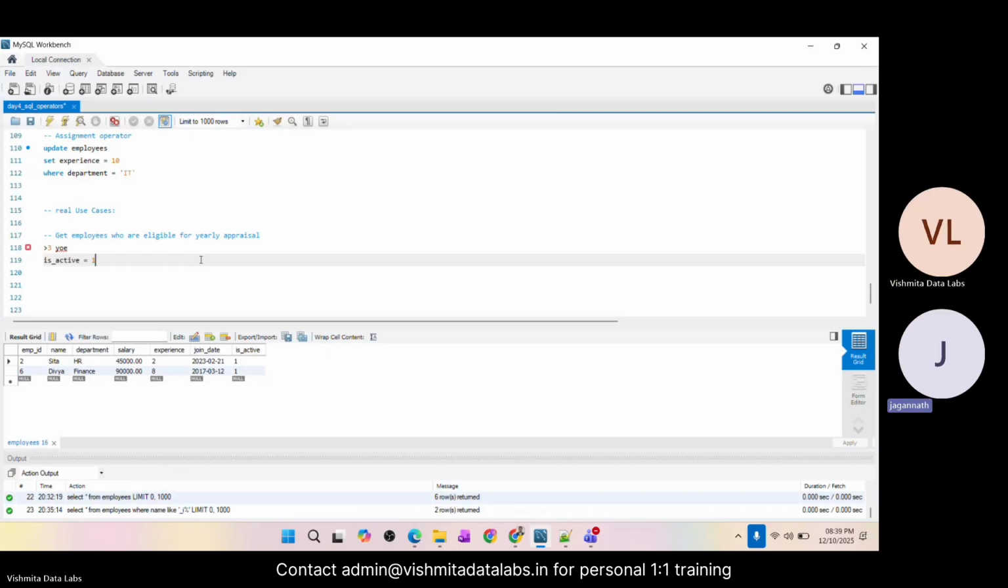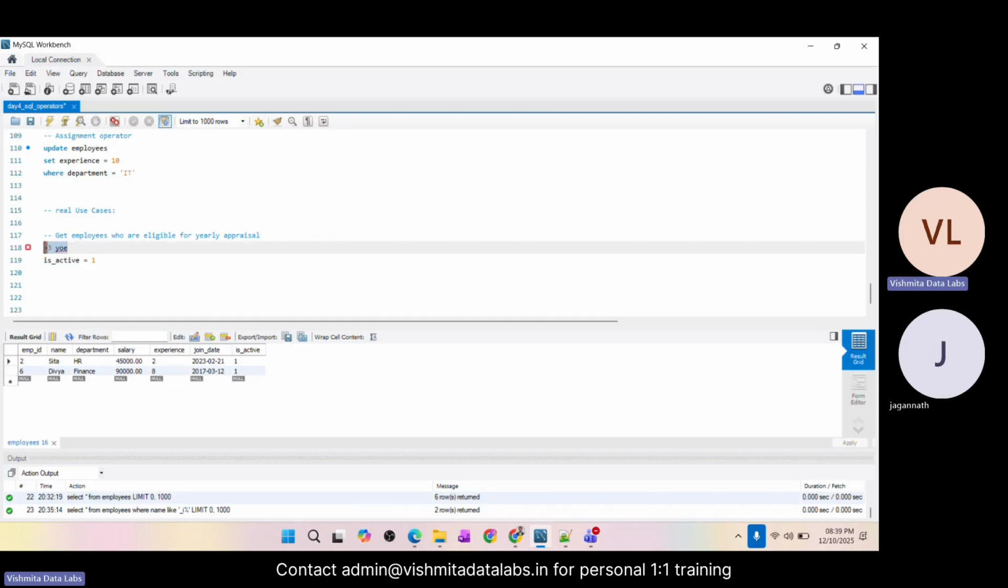Correct? Yes, it should be one. Those who are working in our organization and have more than three years of experience. We can also have one more condition for who will get the appraisal. One second, let me show you the table first.